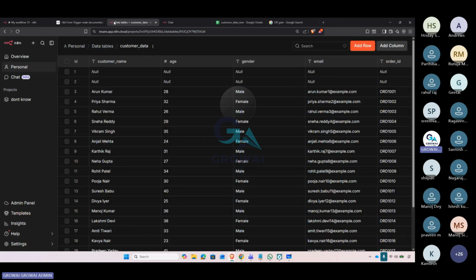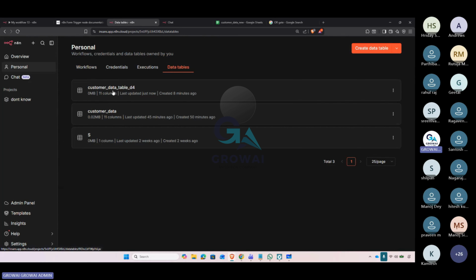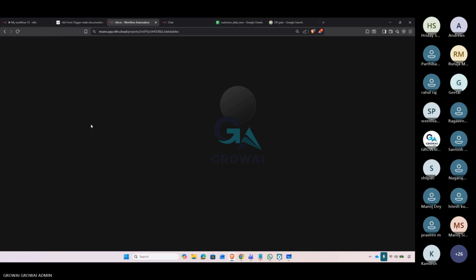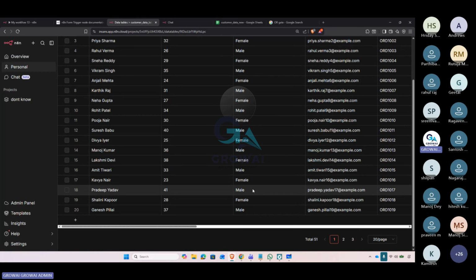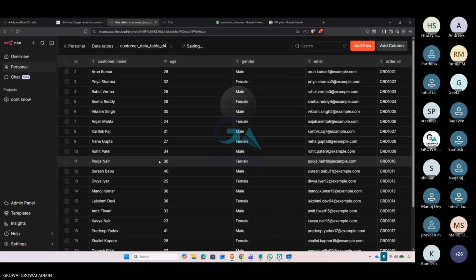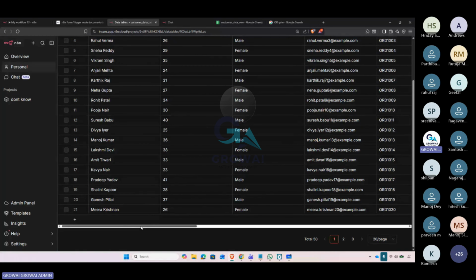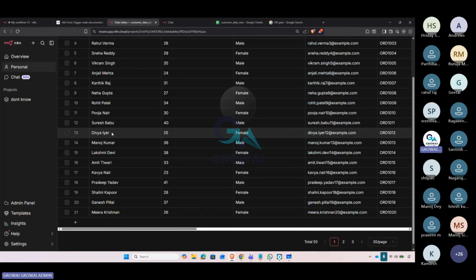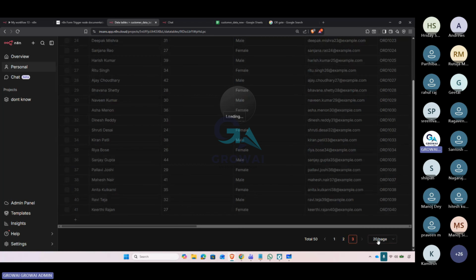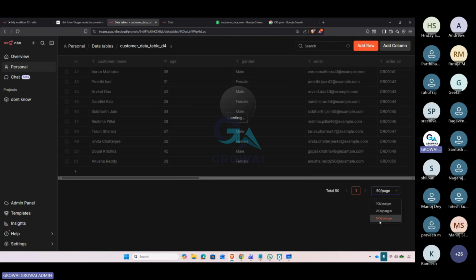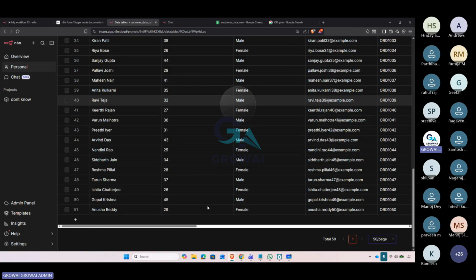We'll just go to our data table, and this is the data table which I have created. We'll just refresh it and see the data got updated. This is a null value which I have entered manually. I will remove it. Now we got the data. By default, it will show 20 in a page. There is pagination. You can change it to view it in the full view.